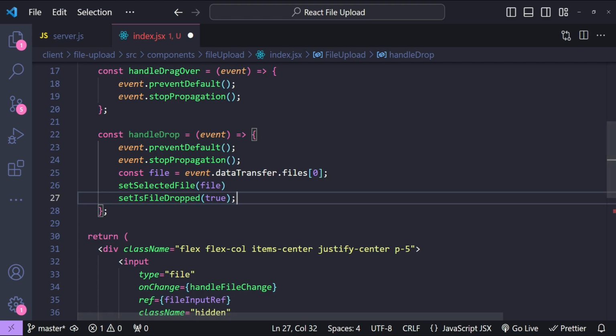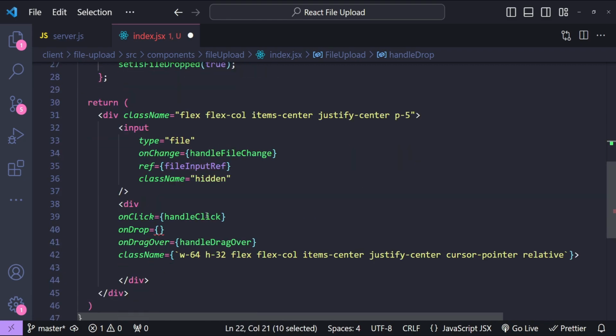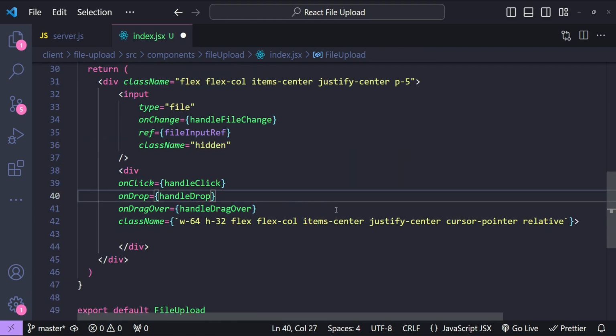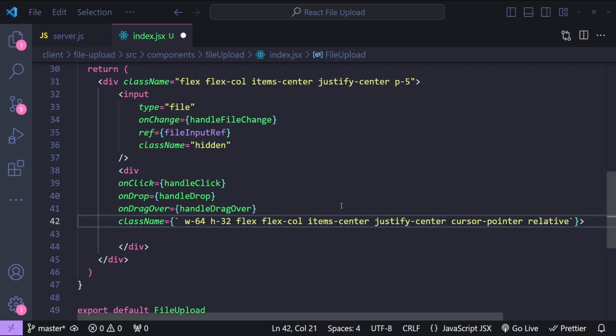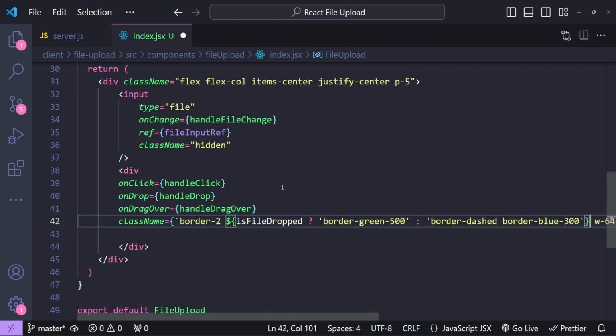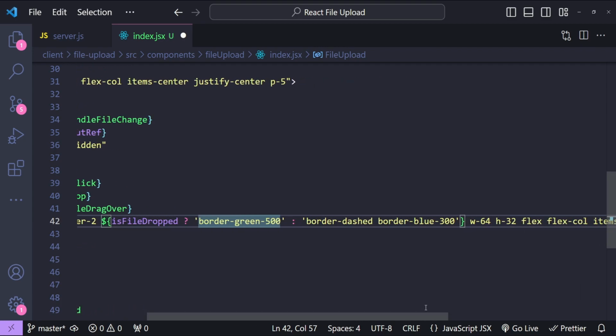Now when the file has been dropped, then we can update the styling information of our upload box as well. And let's also paste the handleDrop function for the onDrop attribute. So we will change the border's default state to green when the file has been dropped. So first let's add the default state for the border, which we haven't added yet for our upload box. So border is going to be having a width of border 2. And then let's add the condition: if file is dropped, then the border is going to be green, otherwise the border is going to be dashed and of color blue.